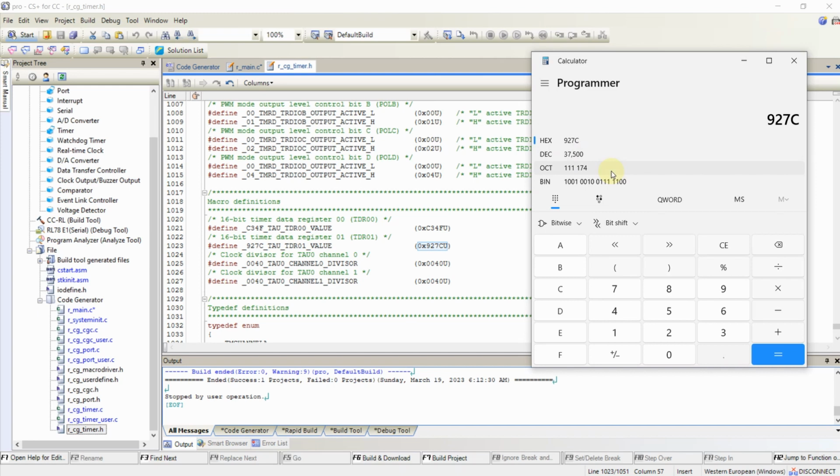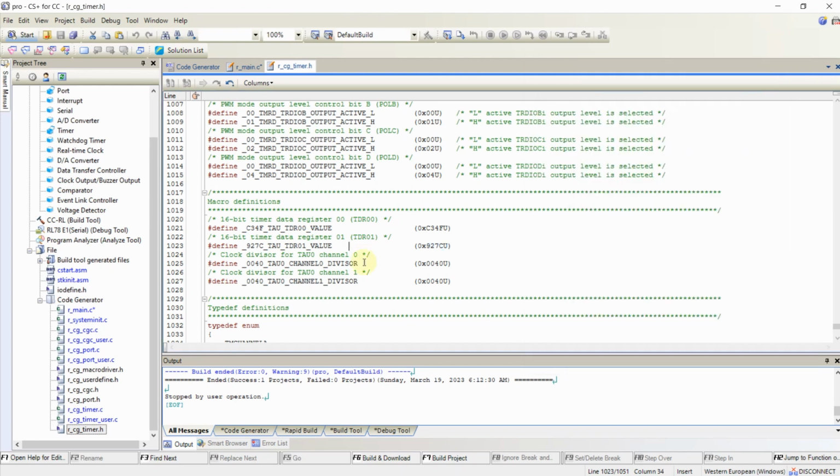So as per the calculation, until the load value 37,500, we will have a high pulse, and for the rest of the pulse we will have a low pulse. So this is the expectation. As per the value available in this TDR01 register, the pulse will be turned on. When you have 50% of this particular value in TDR01, we will have a 50% duty cycle. When you have 25% of this value in TDR01, we will have a 25% duty cycle of pulse generated. So this is what the expectation is.